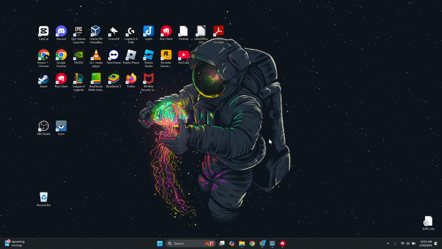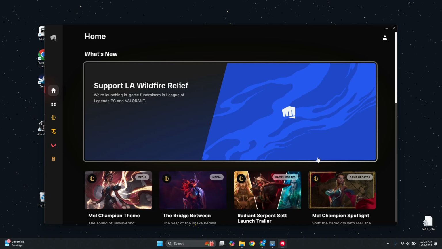So, the first thing that you want to do here is you want to go ahead and open up the Riot client and just log into your account. Now, once in here, we need to change a few things. So if you want to change the language or the font on your League of Legends here, you need to access the Riot client for this one.